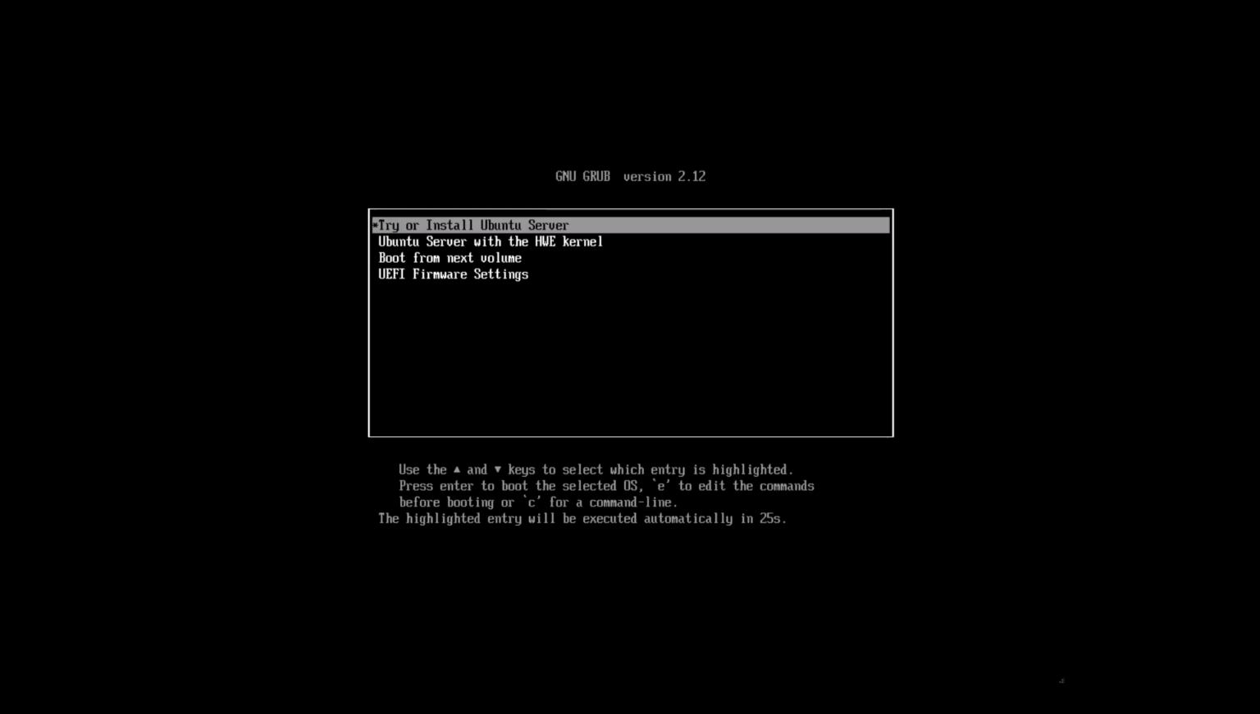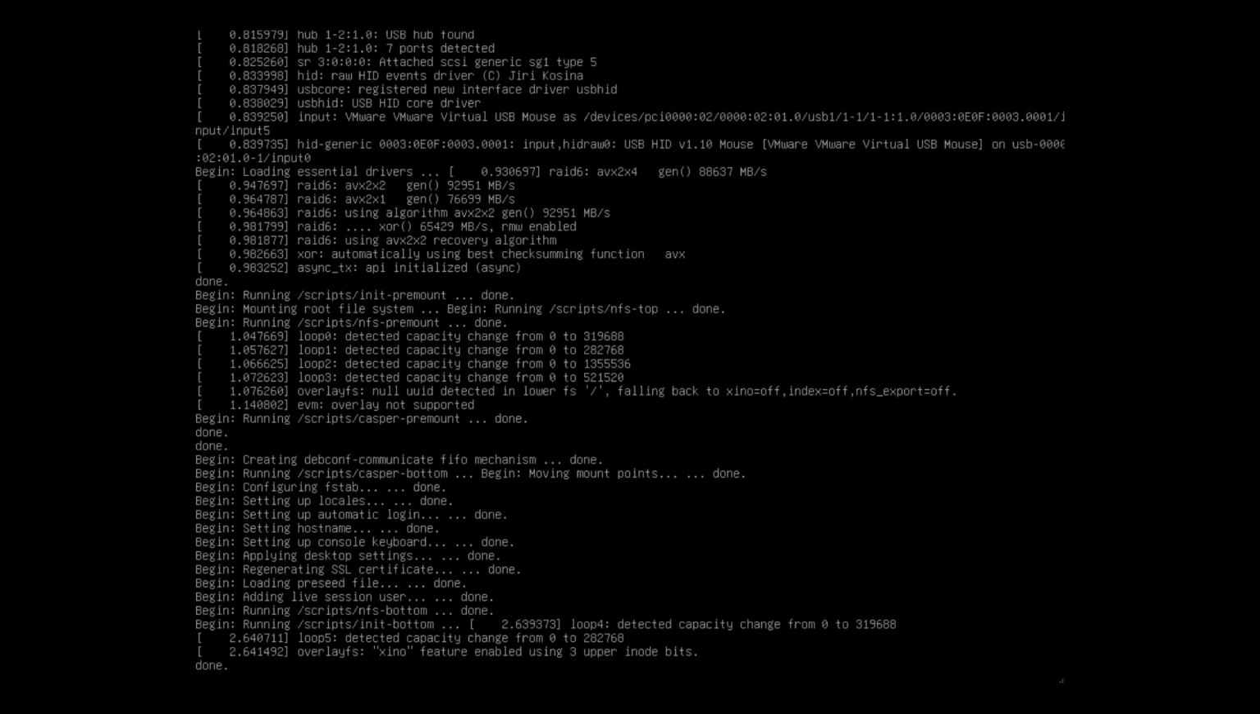Once the server boots from the Ubuntu Server ISO, you'll see the GNU GRUB menu. At this screen, make sure Try or Install Ubuntu Server is selected, then press Enter to start the installation process.